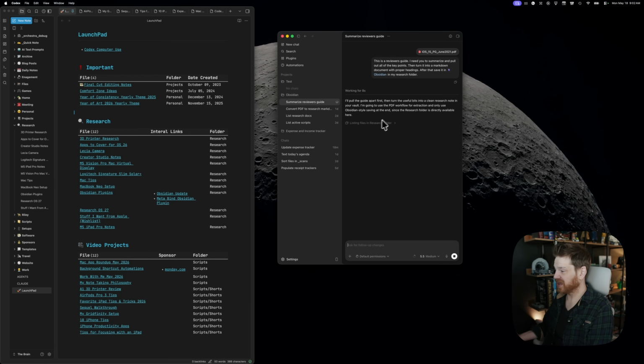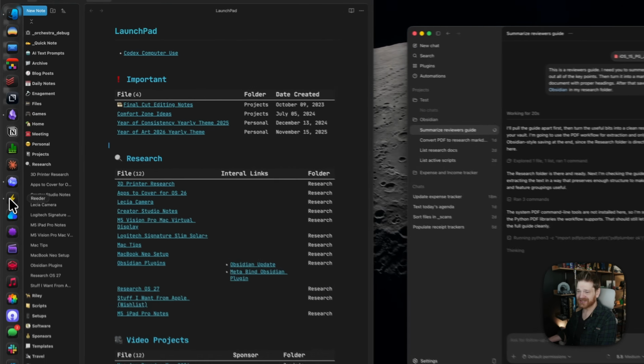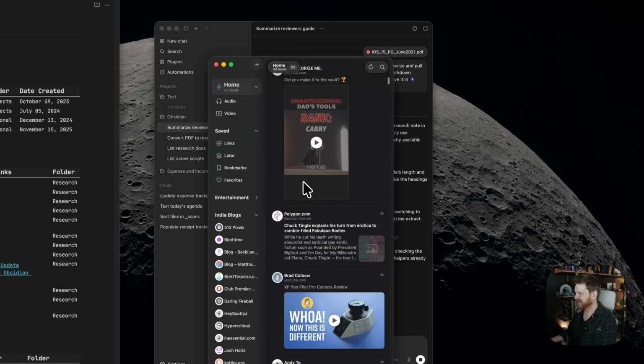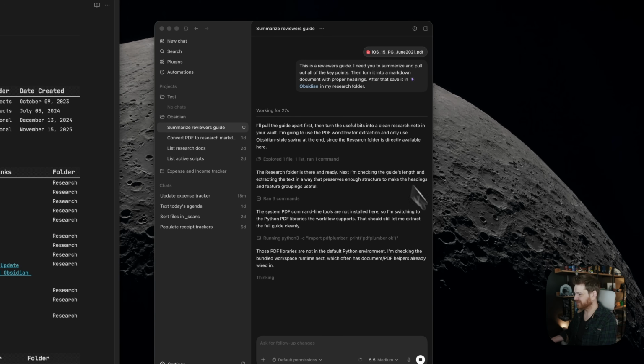So it's going to go ahead and find all the key points, do the articles, research folder is ready. Let's just let it run. And again, I can just do other stuff while this is running. I don't need to pay attention to this. It's cool. Yep, I can do whatever I want.